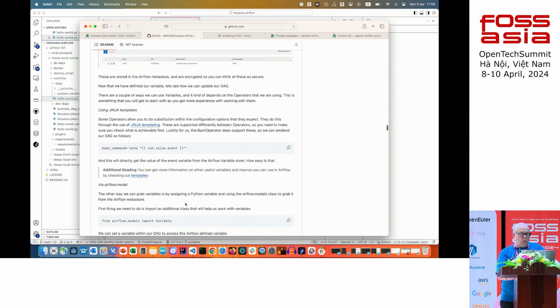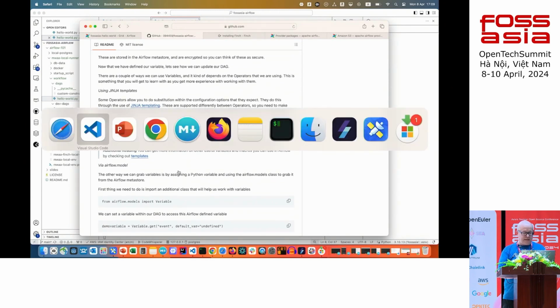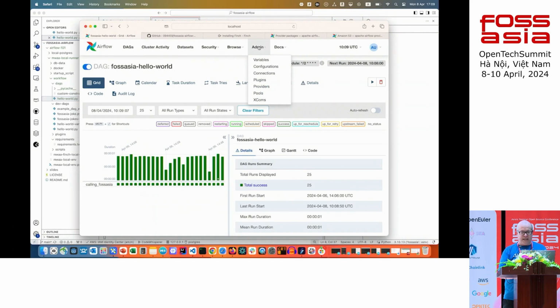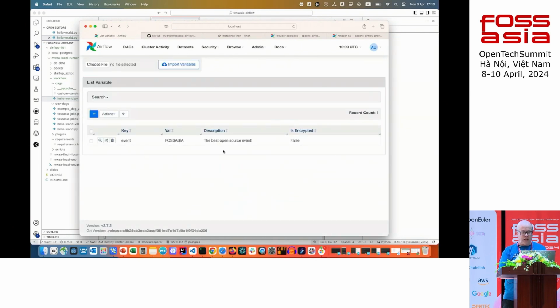Now, one of the things that Airflow allows you to do is create templates so that when you're creating your workflows, you don't have to hard code references. We do this within Apache Airflow by defining variables, which here I've already created one called event, but I'm going to change this one.